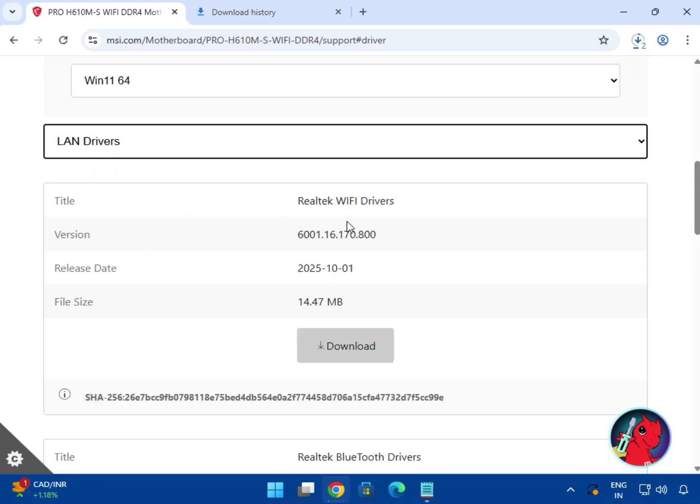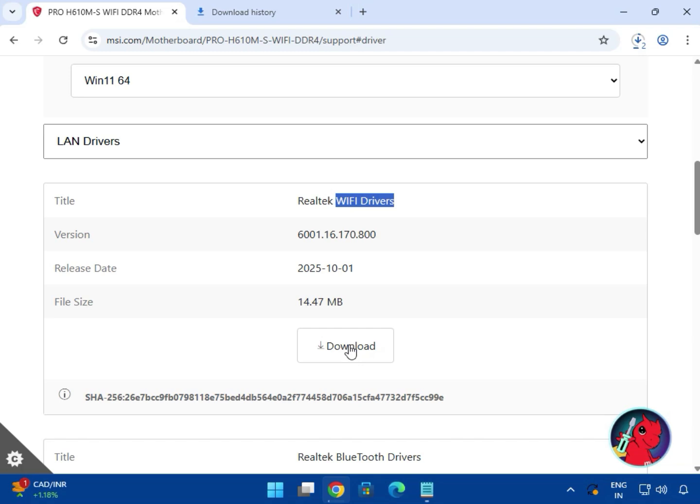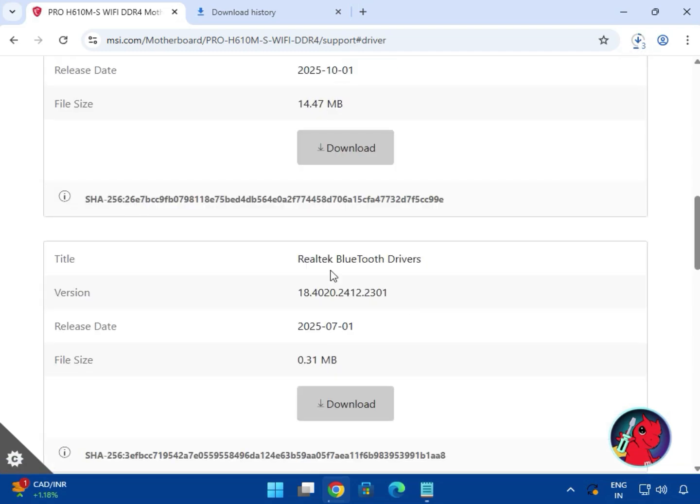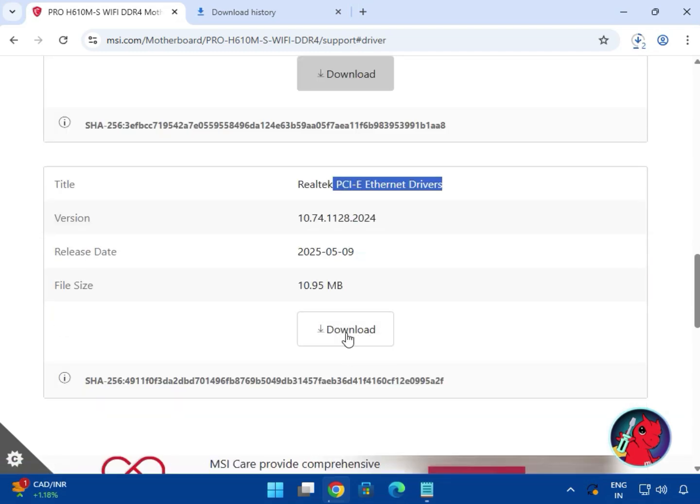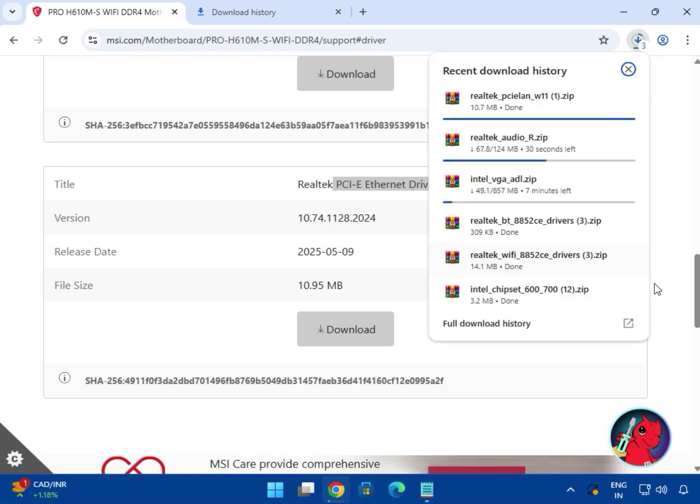Then the LAN driver, so this is the Wi-Fi driver, click to download. Slow down, and this is the Bluetooth driver, click to download. And this is the PCI Ethernet LAN driver, which connects to the cable, and you can see it starts downloading.